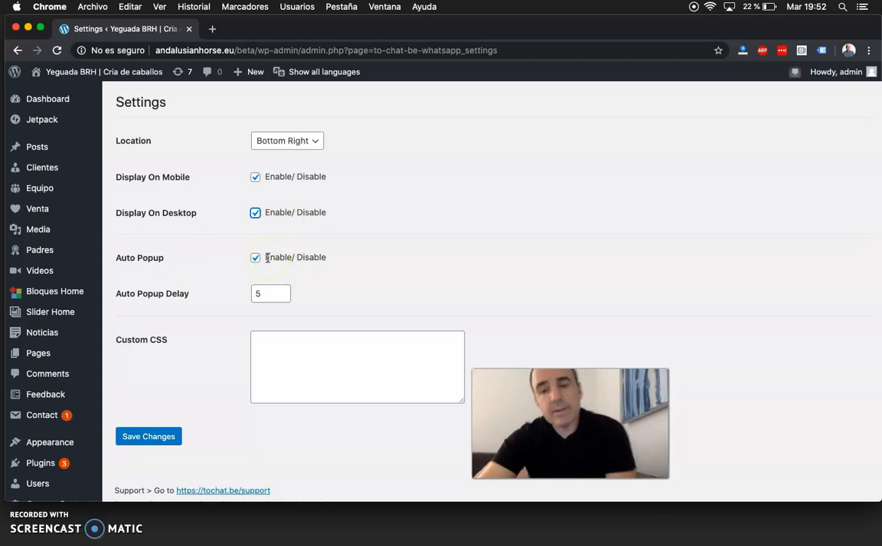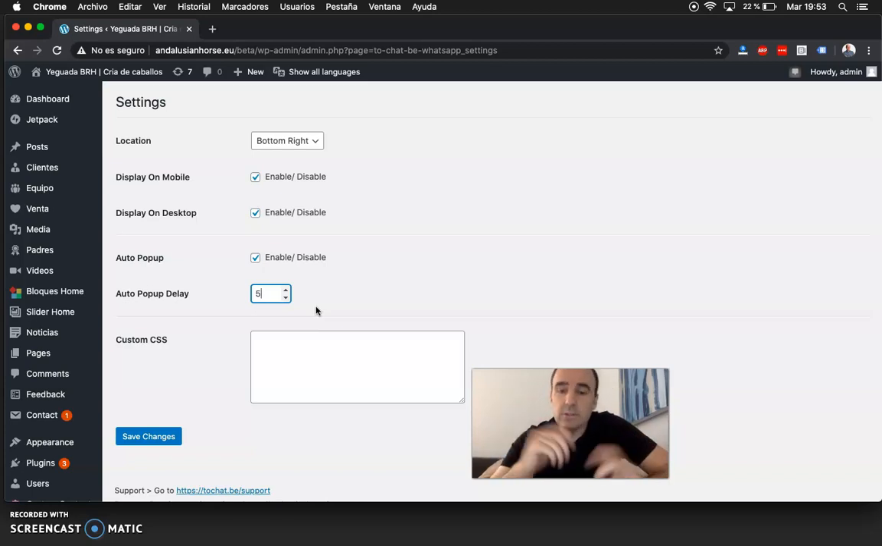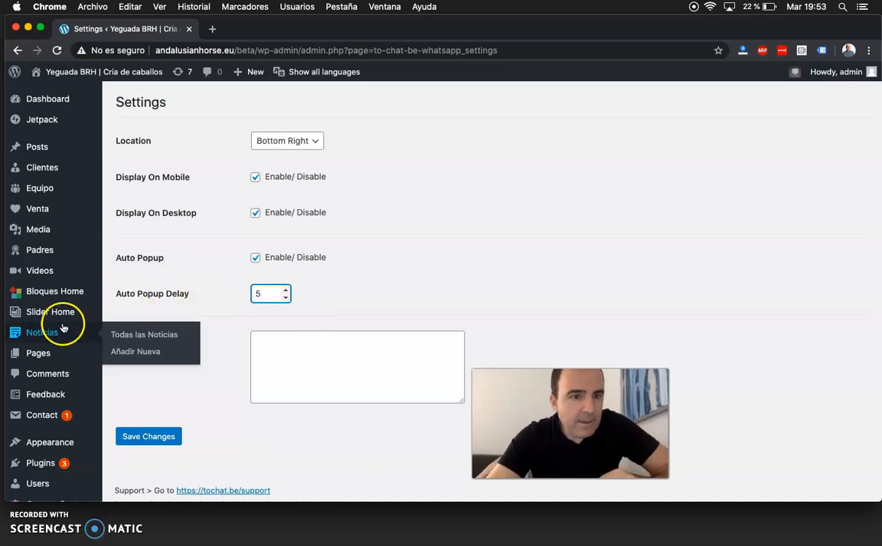And the auto pop-up. This is when the widget pops up and instead of a button you see the full widget. We think it's good to have this, and you can leave 5-10 seconds, something like that. So if the user is on the page looking for information, he's not sure, whatever, the widget is going to pop up and he's going to see your agent. So it's a good chance that he will click and ask for help, more information, anything like that.